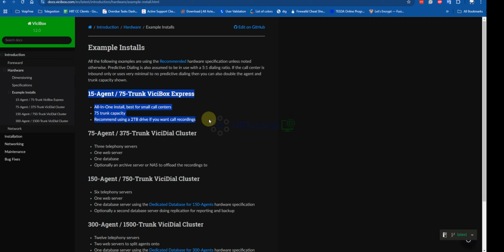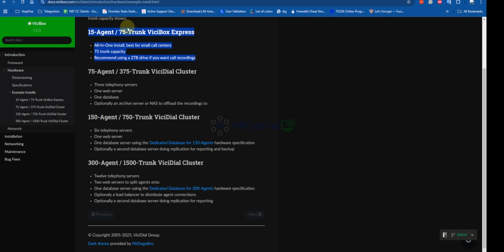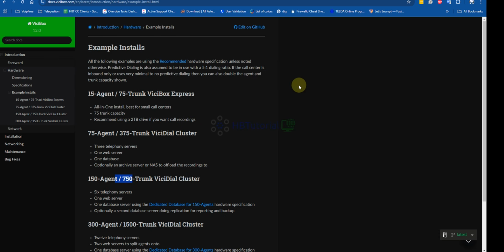ViciBox Express is for a minimal server, 15 agents. It means 75 calls taking place at a time. But mostly you can reach that on a single server; sometimes we can try to increase to 200. It depends on the specs also. If you have high specs, you can get more trunks on one server, but it depends on how the server handles it.